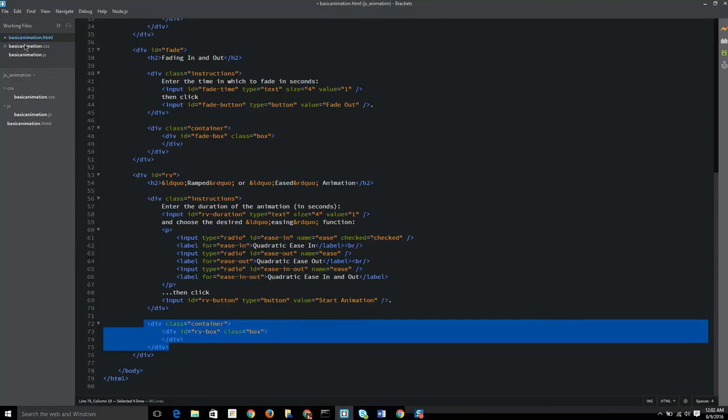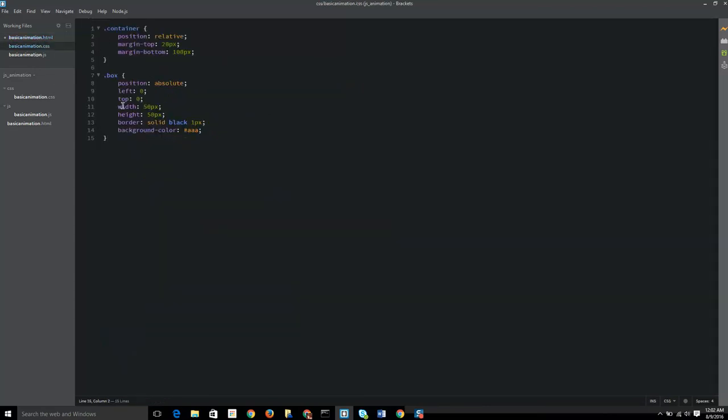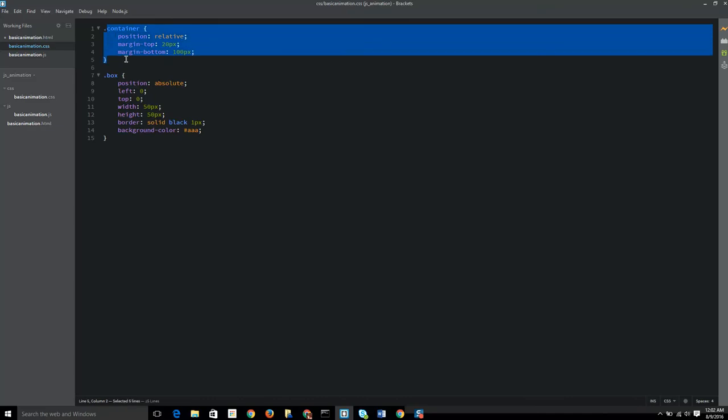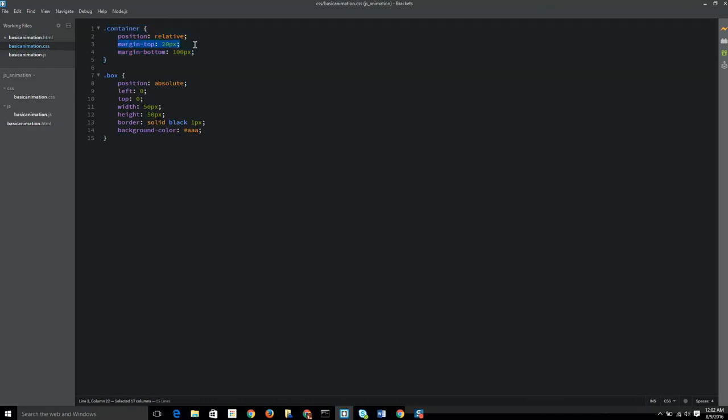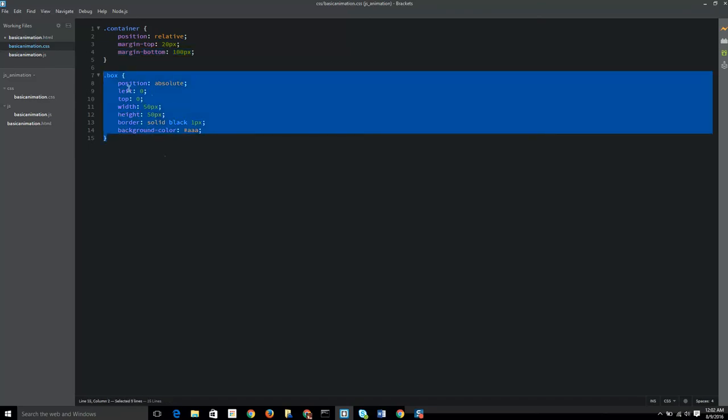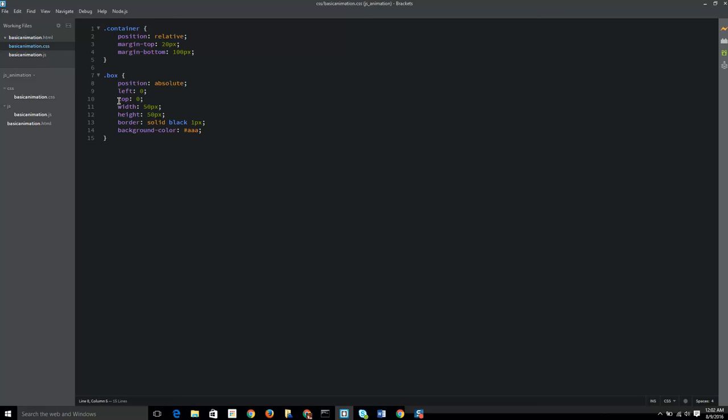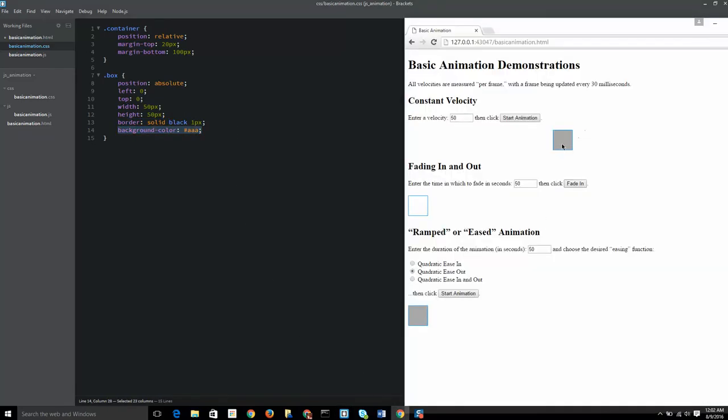All right, so let's take a look at the CSS first. For our container, we're making the position relative. We're setting the margin top to 20, margin bottom to 100 pixels. And for anything with the class box, we're setting the position absolute, left top to 0, width is 50 pixels, height 50 pixels. Border is solid and black, and it's going to be 1 pixel, and the background color is gray. So there's our box.